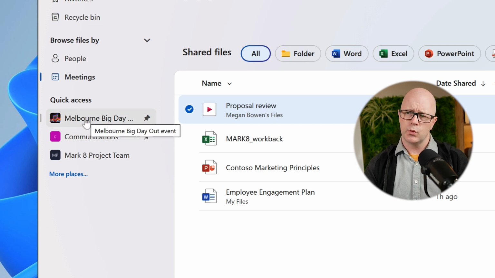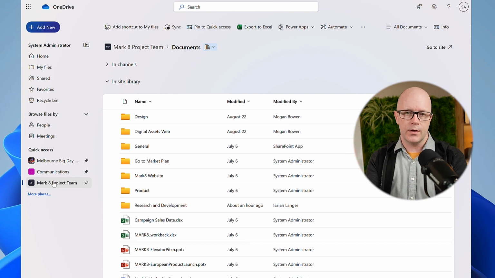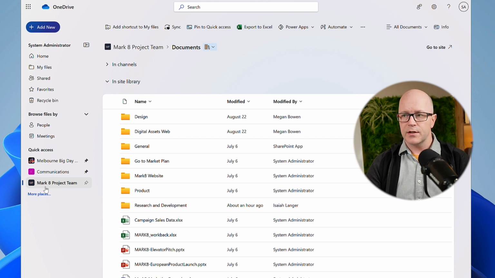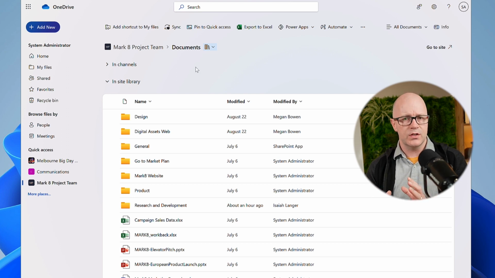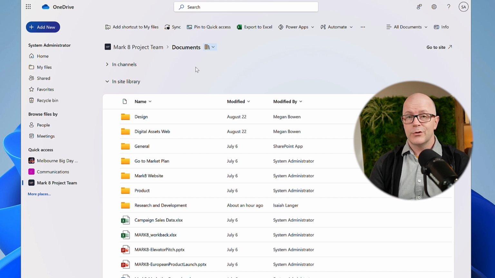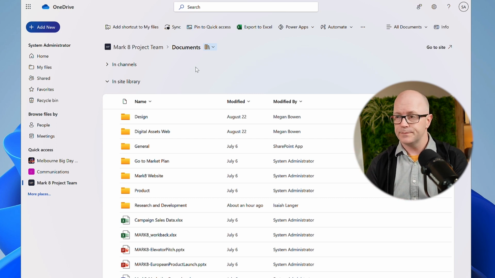So we went into, was it the Mark 8 project team earlier, when we looked at the files that were shared by Isaiah. And as we click through, just trying to emphasize here that this is the same experience as if you would go through and into a document library in the site. So you don't have to go into the site to work with the files. You can do this all from within OneDrive.